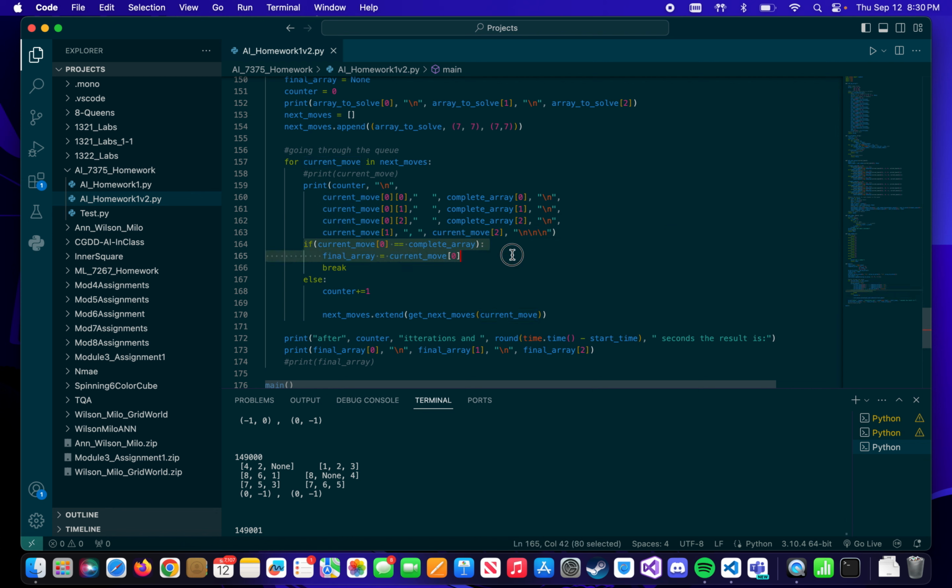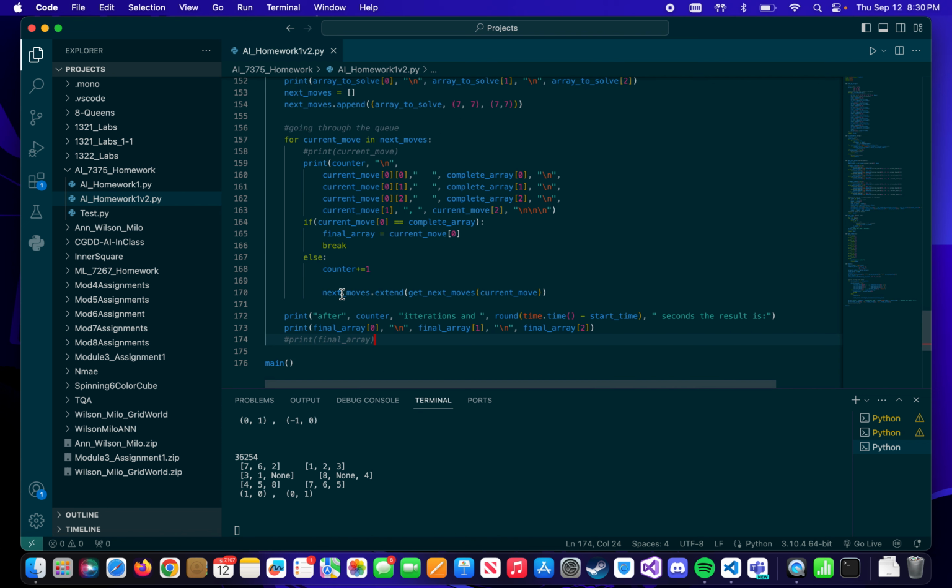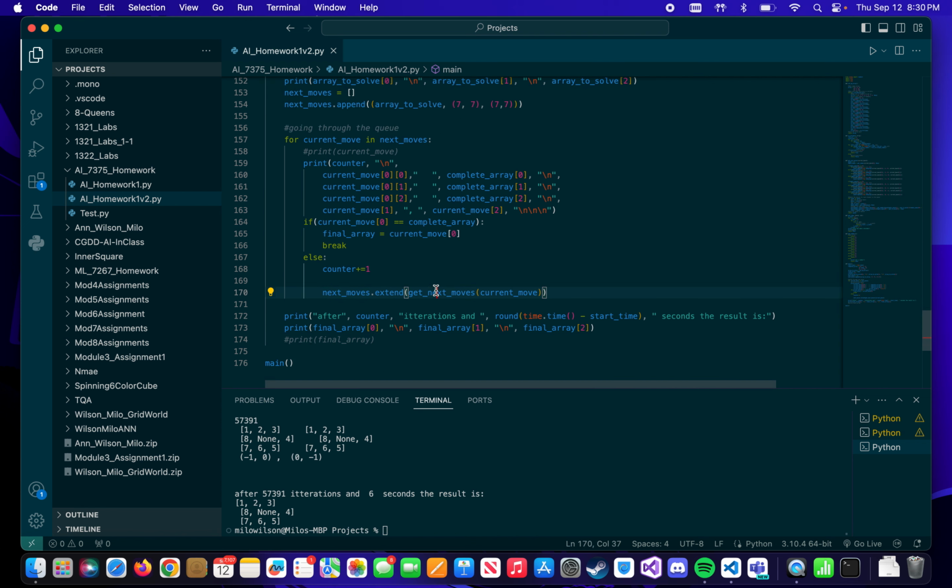And here is a simple if check to see if I have the complete array, so that I stop iterating and change this final array to the current array. Then I print it out and put out the stats, like how many iterations we did and how long it took. So I'm gonna start it again, and then I'll go into this get next moves section.